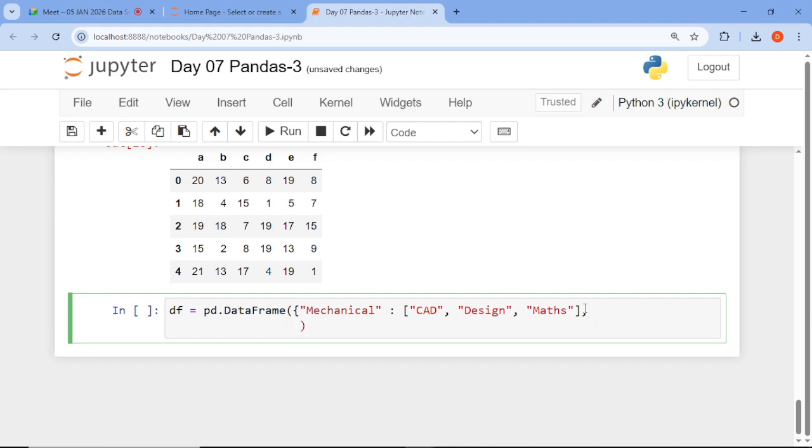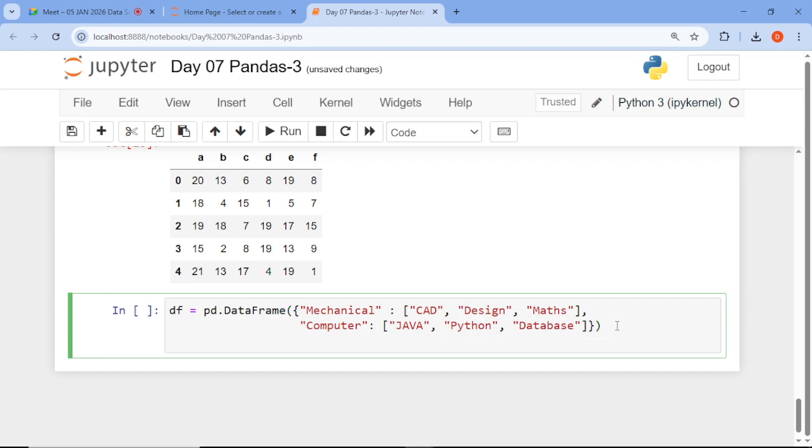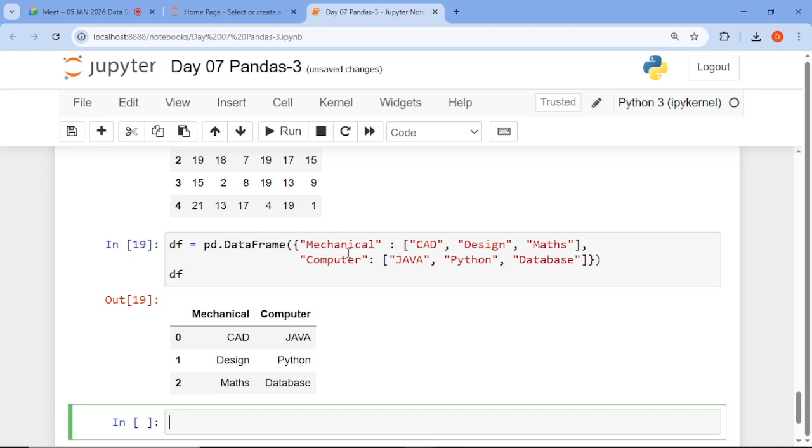Similarly, for computer, what are the subjects? I will provide a list. First, suppose Java is there, second Python, and database is there. Like this, you have different subjects. Just complete this dictionary. So you have two keys right now: mechanical and computer. The value for mechanical is the list CAD, design and maths. For the computer key, you have Java, Python, and database. So this is data frame creation with the help of a dictionary.